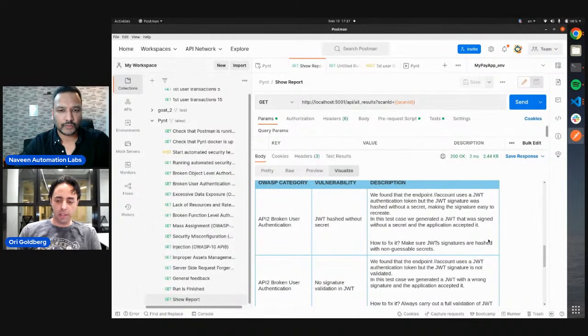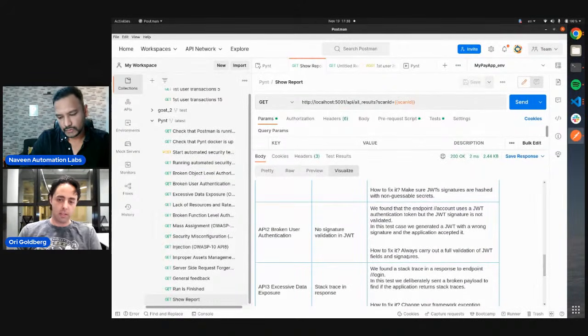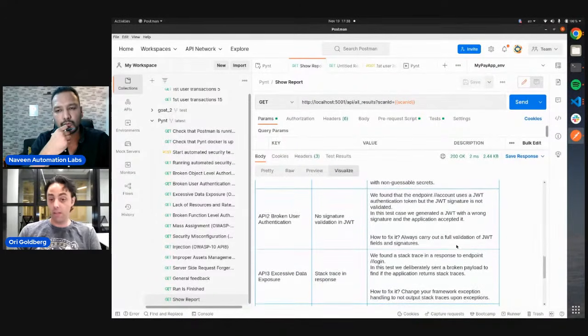For example, if you know JSON Web Tokens, you should hash it with some secret, and the attack found here that the token was hashed without any secret, so it could guess the token by itself. And we also have a case where there was no signature validation. Okay, this happens a lot. I mean, the token is used. They check that the token exists, but they don't check whether it is signed or not.